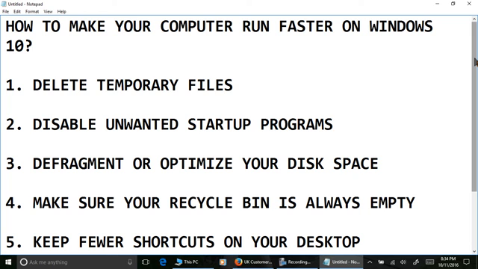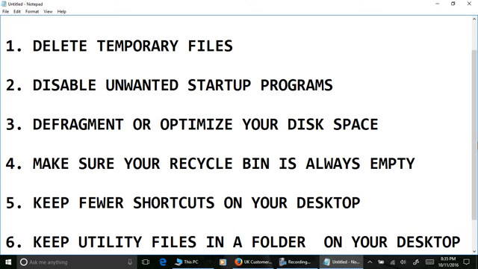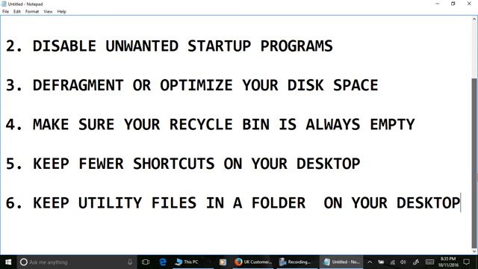Number 1, you need to delete your temporary files. Secondly, disable unwanted startup programs. Number 3, defragment or optimize your disk space. Number 4, make sure your recycle bin is always empty. Number 5, keep fewer shortcuts on your desktop. Number 6, keep utility files in a folder on your desktop.